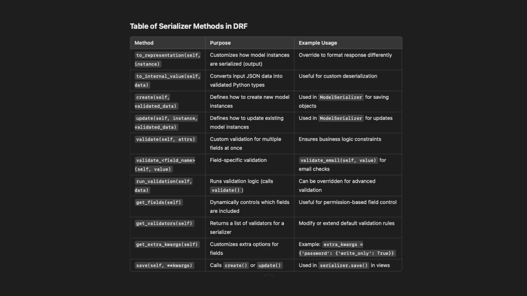And this is a nice list of the different serializer methods in DRF for our serializer. And this is going to get you deeper into the customization of serializers. So if you wanted to customize how, for example, model instances are serialized or outputted, then we would need to think about overriding the to_representation method in our serializer. And that's what we're going to be doing and showing you in this tutorial.